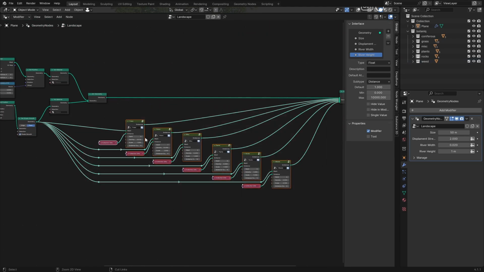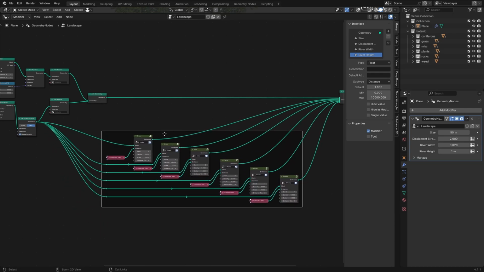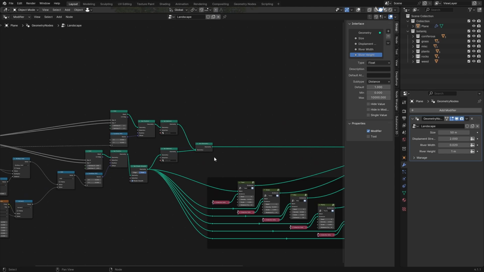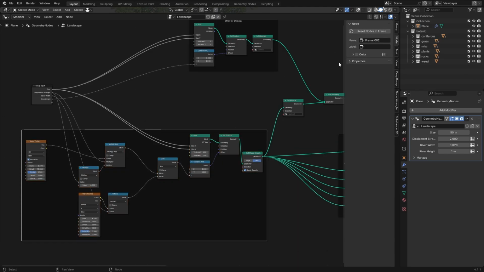We can also hit Ctrl J to make this a frame so we can move everything all at once, which is really nice. And we can do that with these ones as well. So that's a really nice organizing tip.